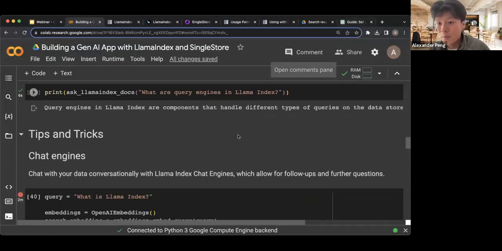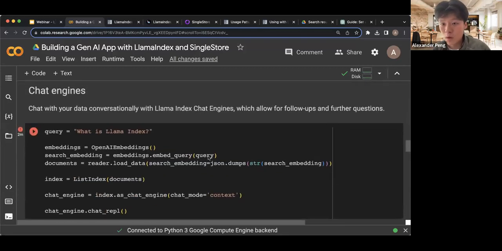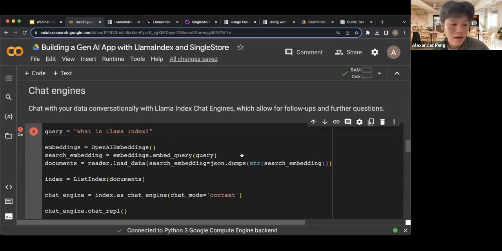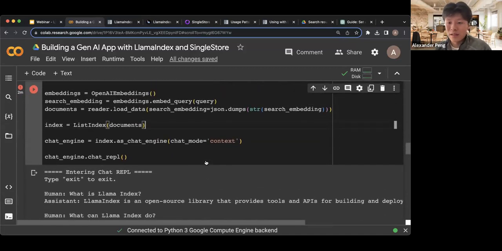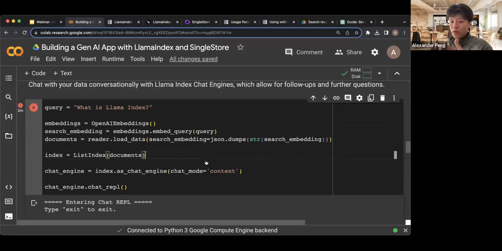So that's all well and good. We can use Llama Index to ask natural language questions over our proprietary data and get back answers grounded in our proprietary data. But how about some more advanced tips and tricks? Llama Index also features chat engines, which allow you to turn that list index into something like ChatGPT. Instead of just asking one question and getting one answer back, you can ask a question, get an answer back, ask a follow-up, get another answer back, and just chat with your data.